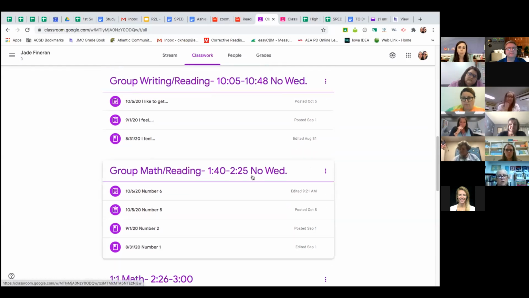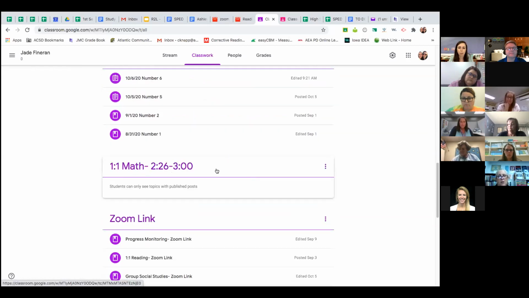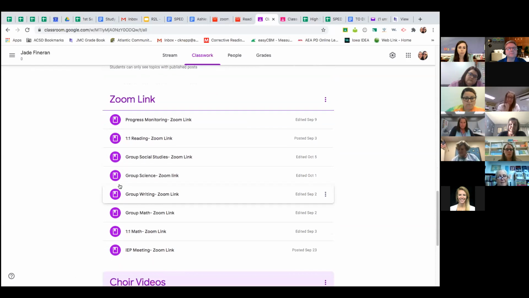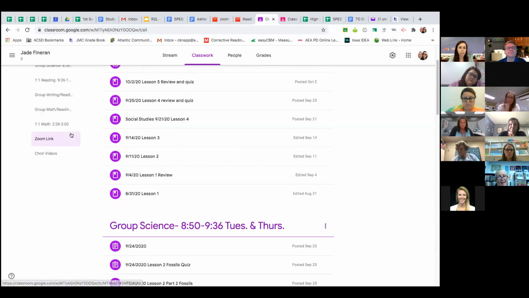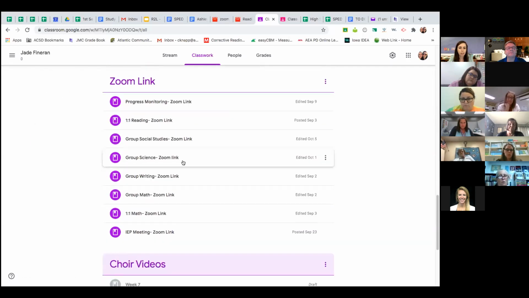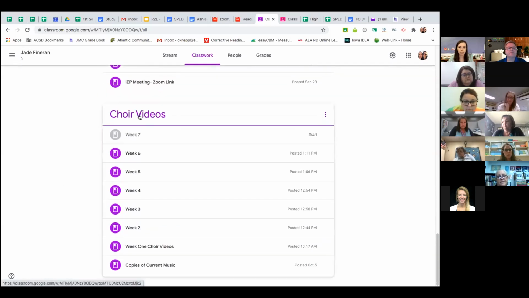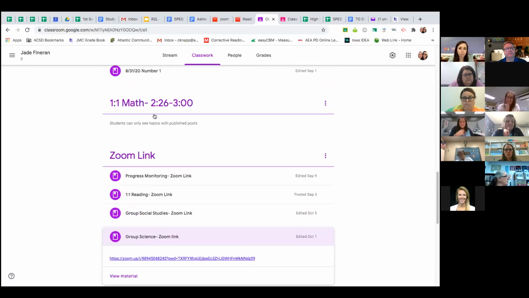Then we have our group math. And then she also has her one-on-one math. Again, that's me doing first teaching and then para supporting. At the bottom, we have all of the Zoom links for each class. So depending on if she's in group science, she can go down here and find that Zoom link to get in. And then I shared this Google Classroom with her choir teacher and asked him to put the choir videos here so that mom didn't have to go to another Google Classroom to find those. So everything she has is here.